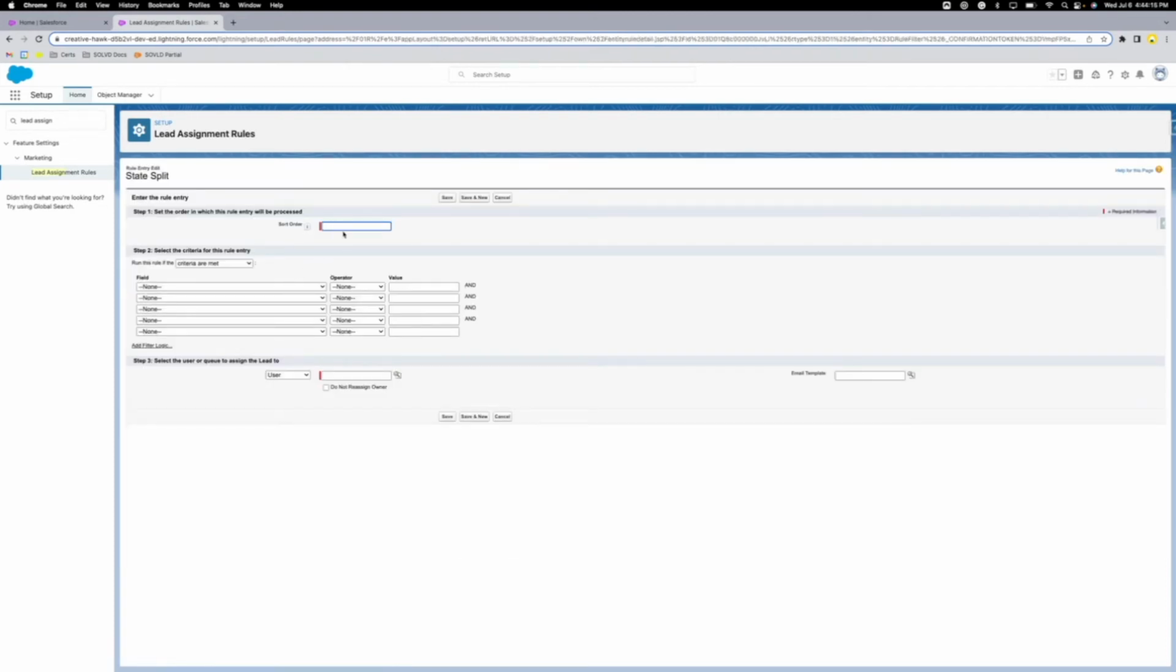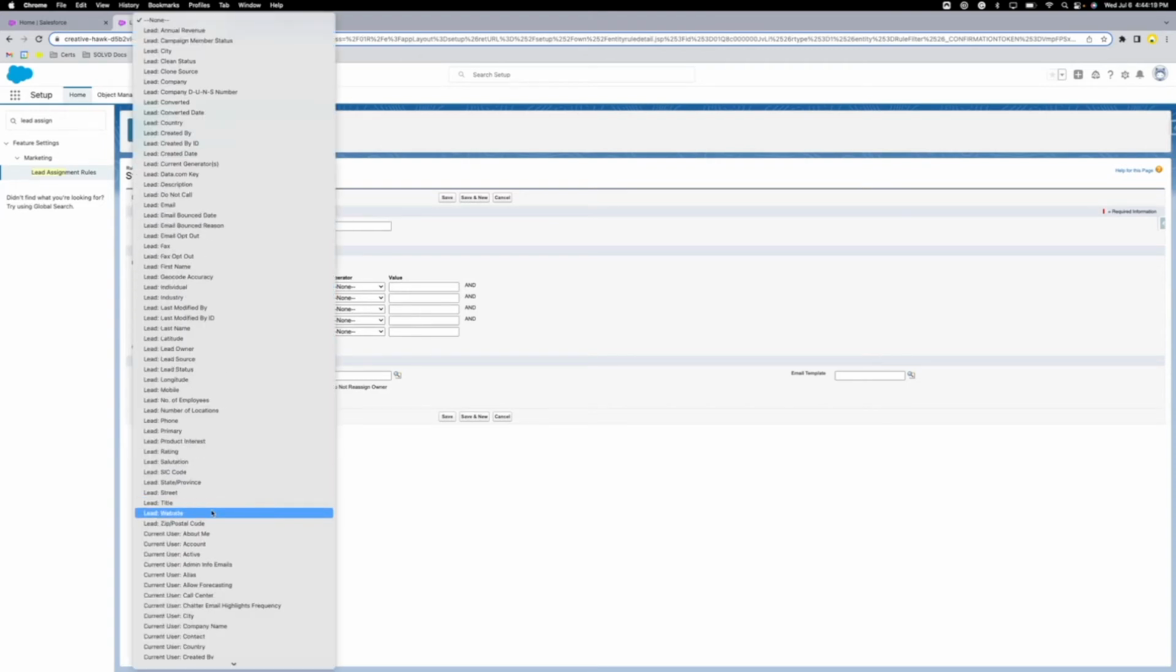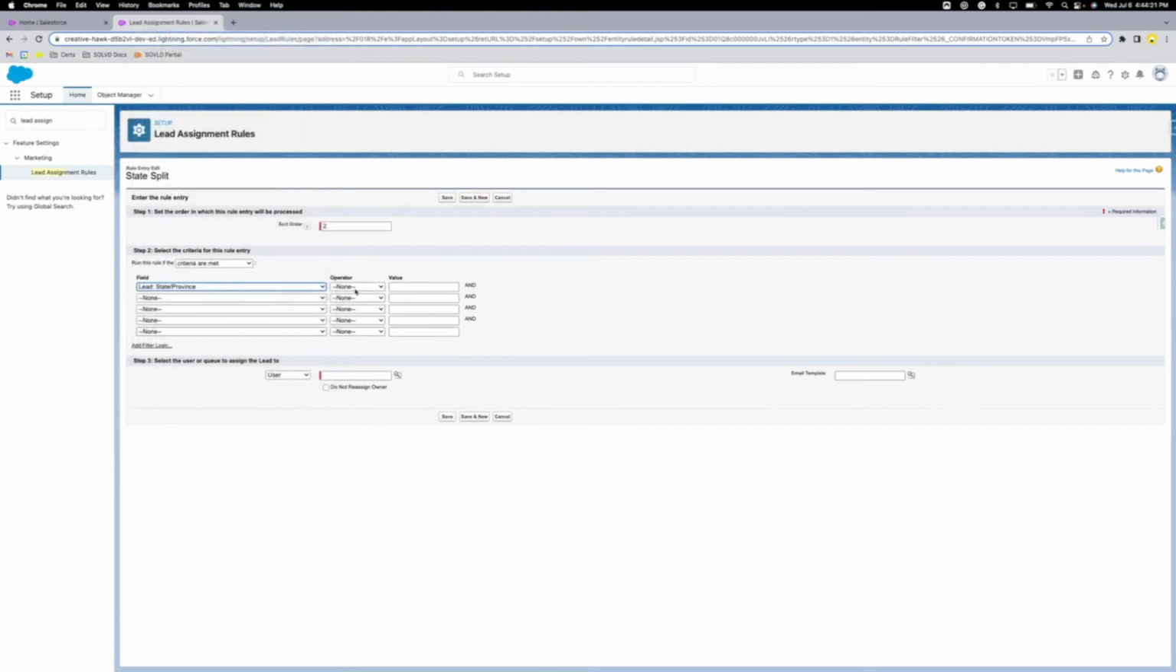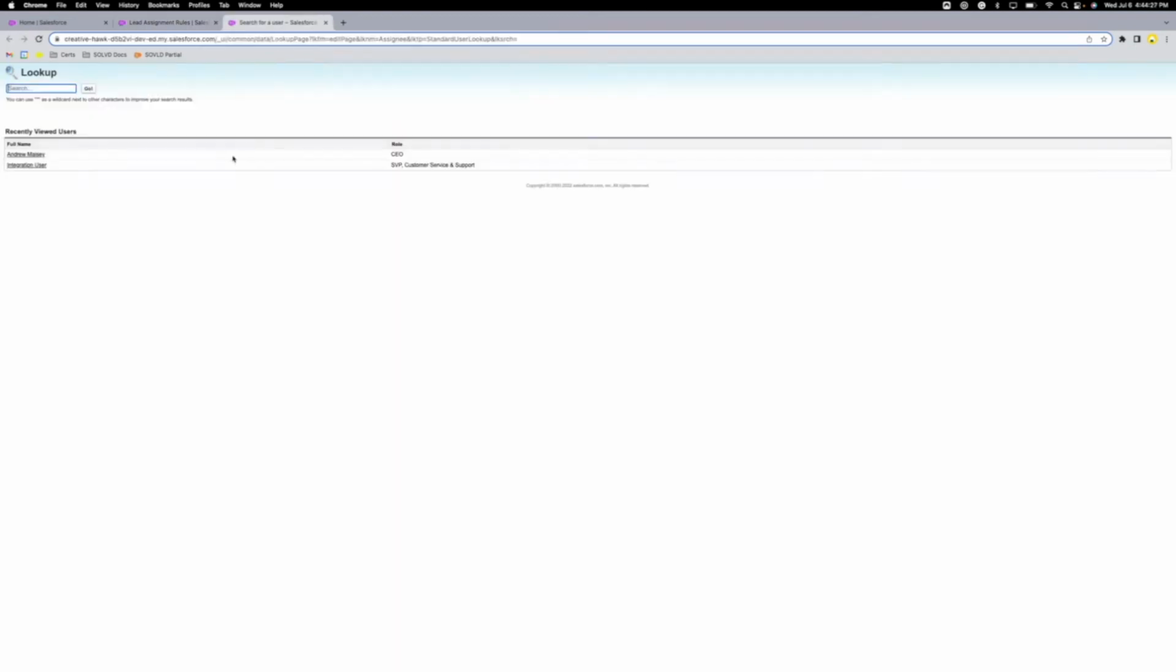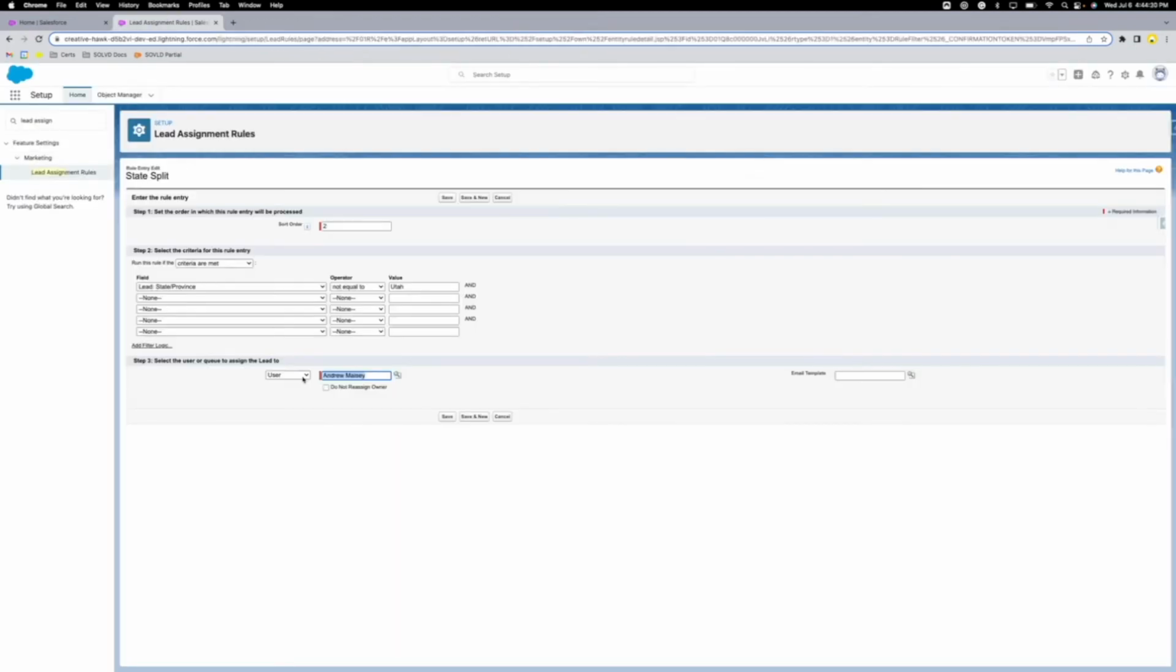We'll go over a couple of the other options now creating this one. This is the second rule. And again, I'm going to go to lead, state, province. I'm going to do not equal to Utah. And this one I will assign to my user.